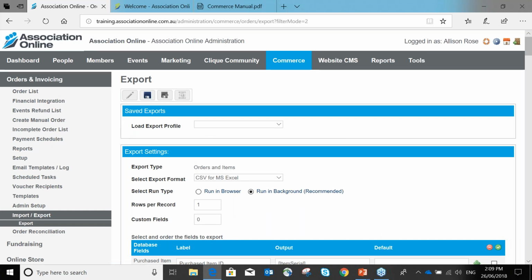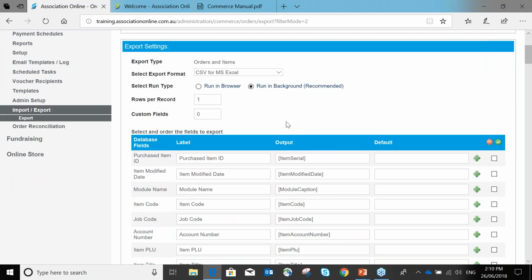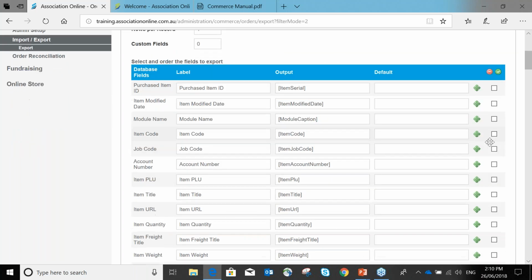Now, I'm not going to spend a lot of time on types of information you can export from the order list because it's endless. There's so much information you can export out of this, and it's based on your setup as well. But it is a great tool to use if you want to pull out a list of events based on job code and how much money you made from those events. This is the way you do it. So you can filter your order list and then export and pull out the relevant fields.